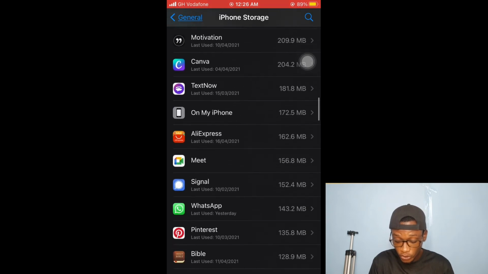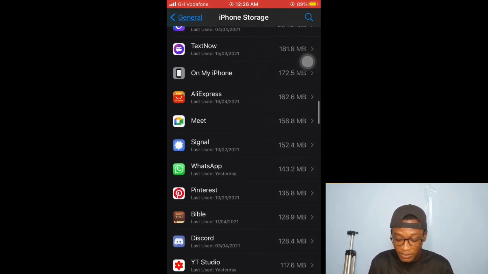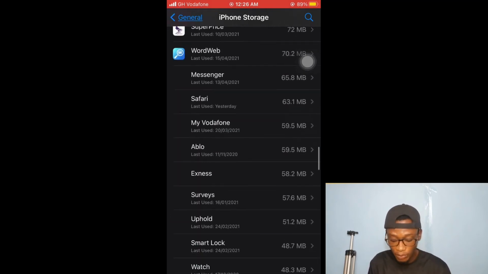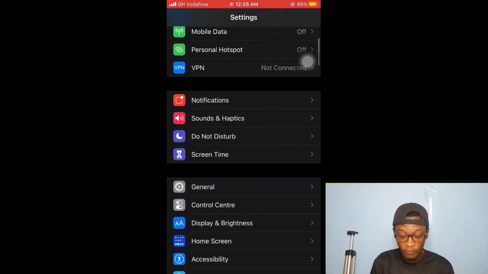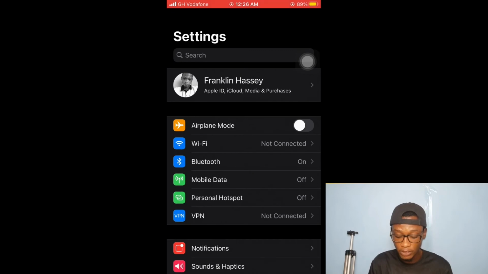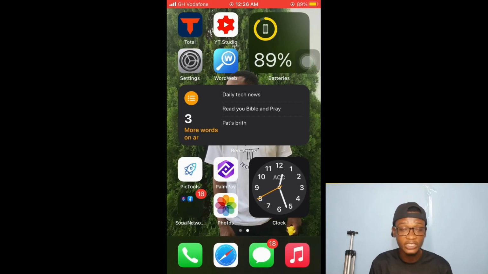You come to YouTube, you come to the apps I generally use on my phone. Okay, so that's how you can offload or delete some apps on your iPhone to keep some space.